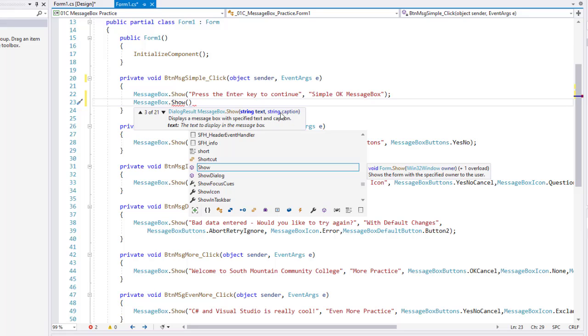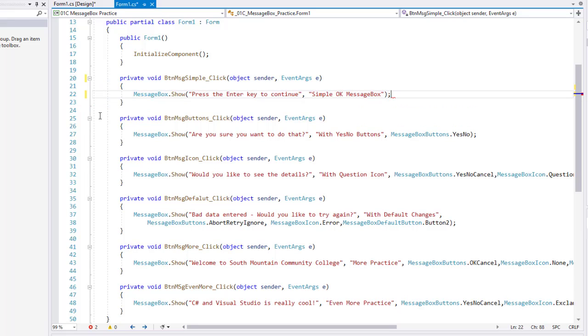So I need 2 string variables or literal strings inside these separated by commas, and the first one is going to be the text of the button, and the caption is going to be the title of that. That's where I would enter the little string inside quotes, press the enter key to continue, a comma, and simple OK message box. Now as we move on to the next one, it's actually going to be Intellisense option 5, string text, string caption, and a MessageBoxButtons.button. So I'm going to get rid of this, and I'll show you how that comes up as you're entering the code.